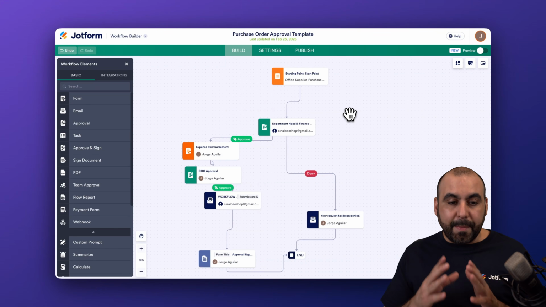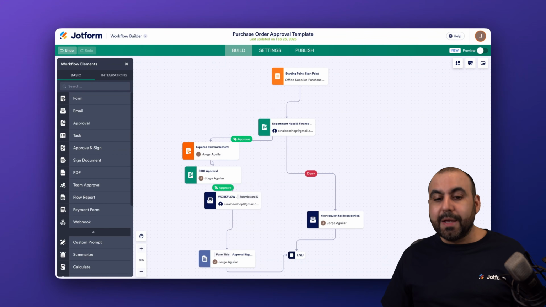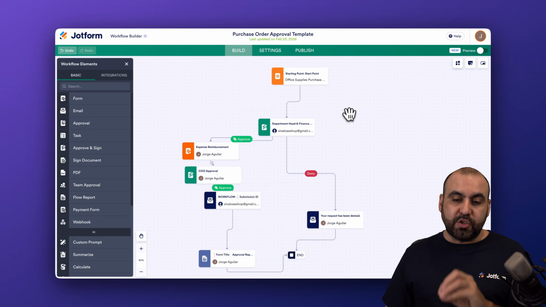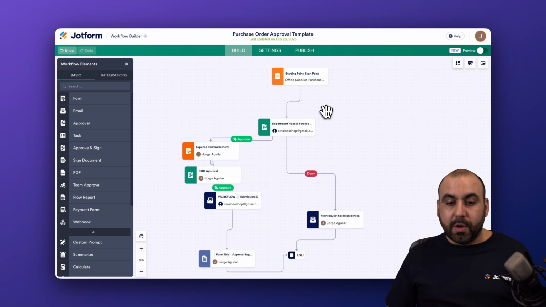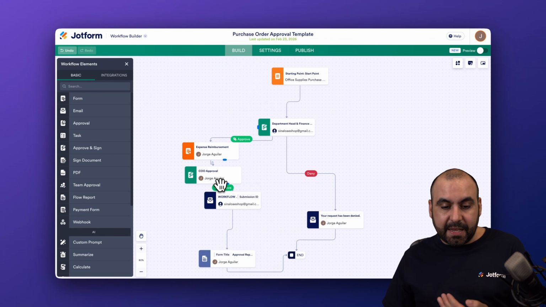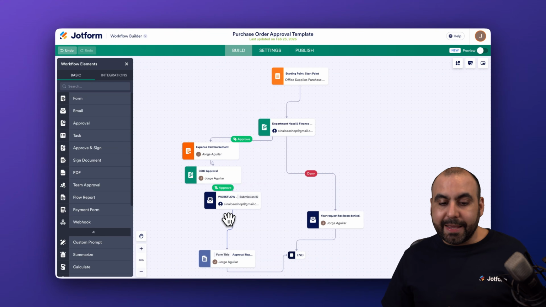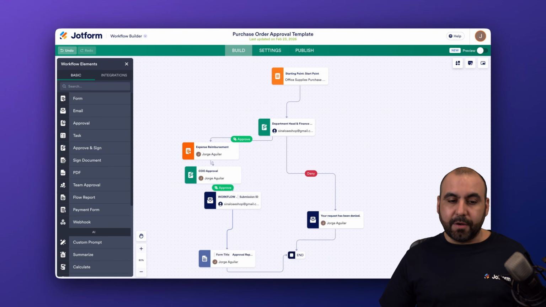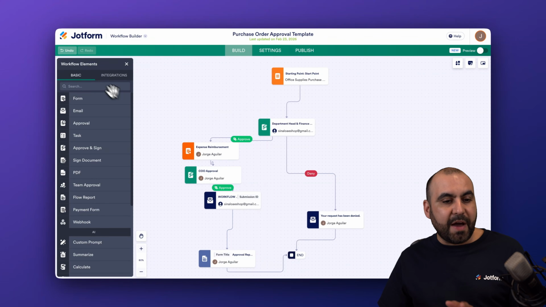Now, once I'm here, I'm able to integrate with Zoom. I can trigger the Zoom integration at any step of the workflow. So for example, after the second approver or the final approver has approved, I can trigger it to create a Zoom meeting. To do this, on the left, we have the workflow elements.